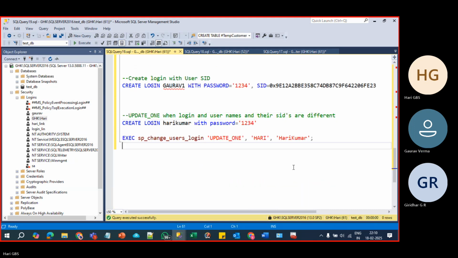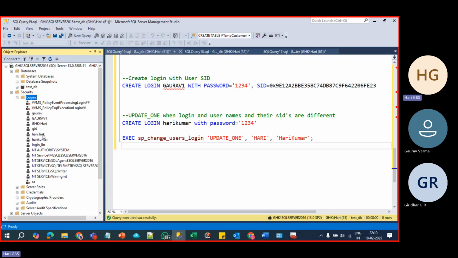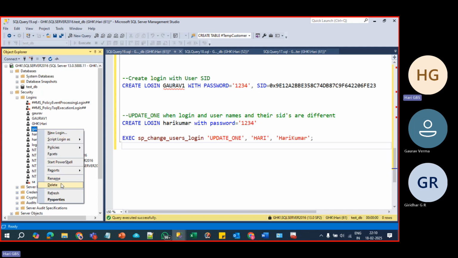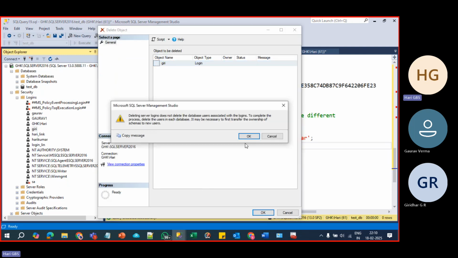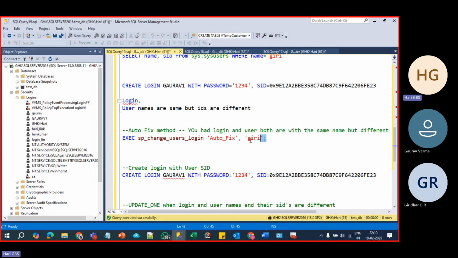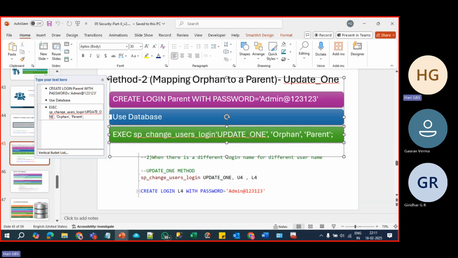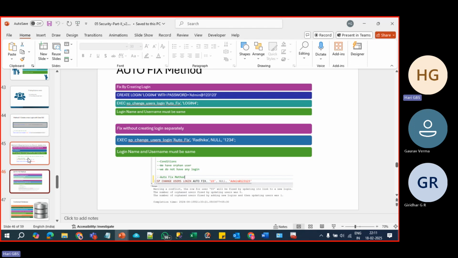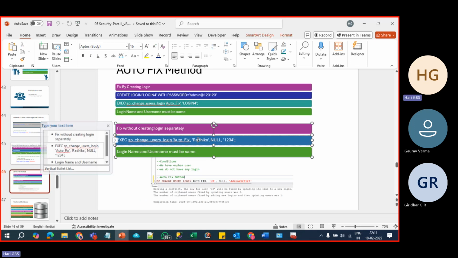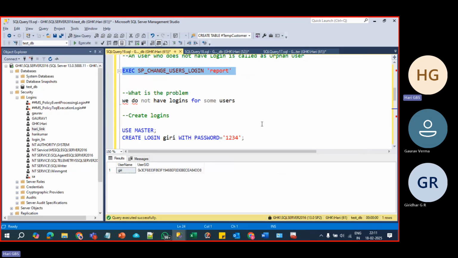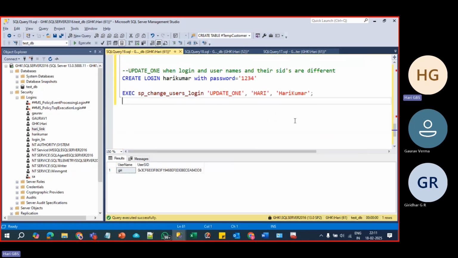Yes. So we have one more method. Let me delete a login from here. This is the last method. I'll delete Giri login. Click on OK. Okay. Check the orphan users list. Done. We have an orphan user, right? So the last method is, just a minute, autofix, I think. Yes, autofix method. So instead of creating the username separately, we can use autofix method like this.